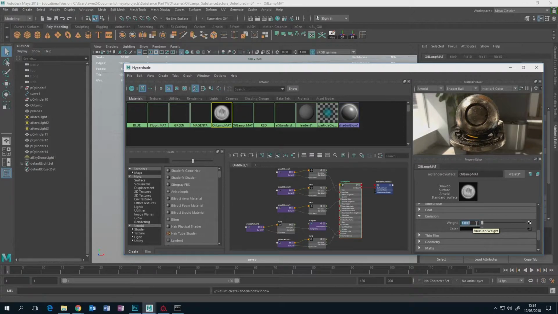And that can cause these things called fireflies, which are these super bright little speckly dots that appear all over your scene. But that's what you do with emissive to make that work. So you put it in the color, but then you actually have to give it some weight. Just think value, just think amount of glow.